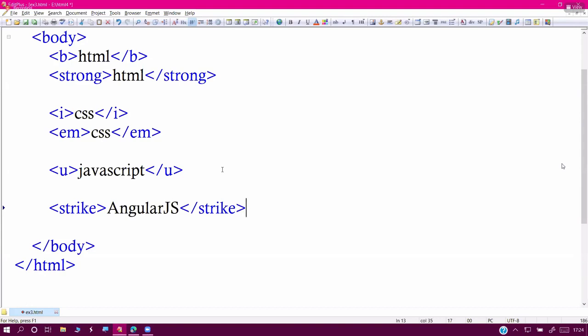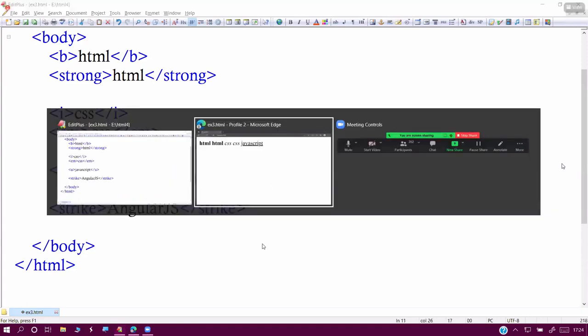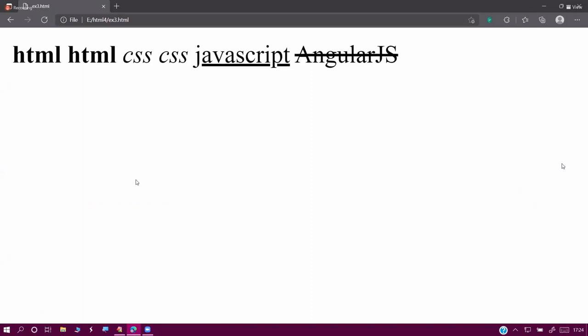Angular we have, AngularJS not available. AngularJS is old, Angular is new. So it is an old name, that's why I'm simply striking it out. Exactly over the middle of the data, horizontally it draws a line.